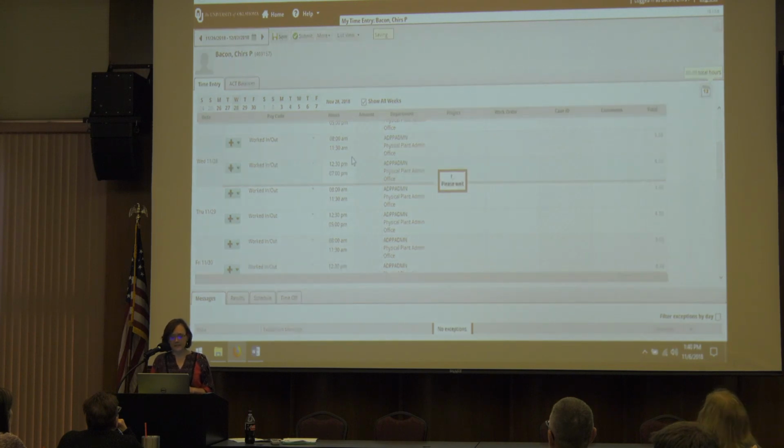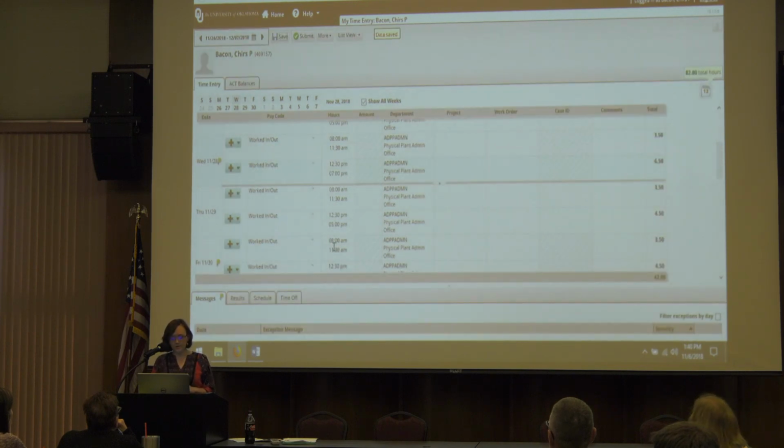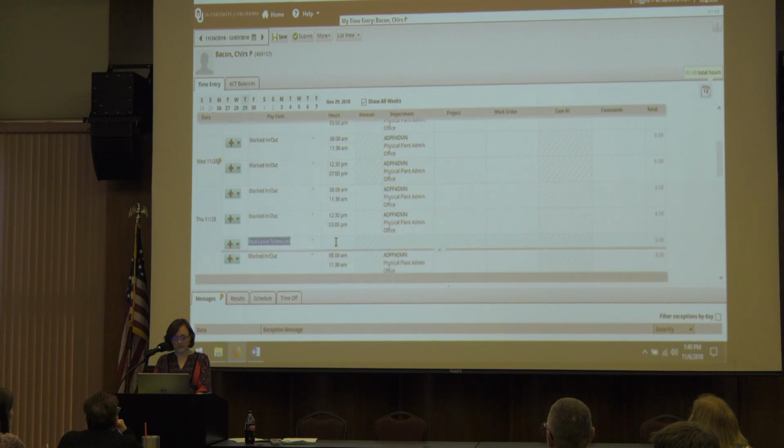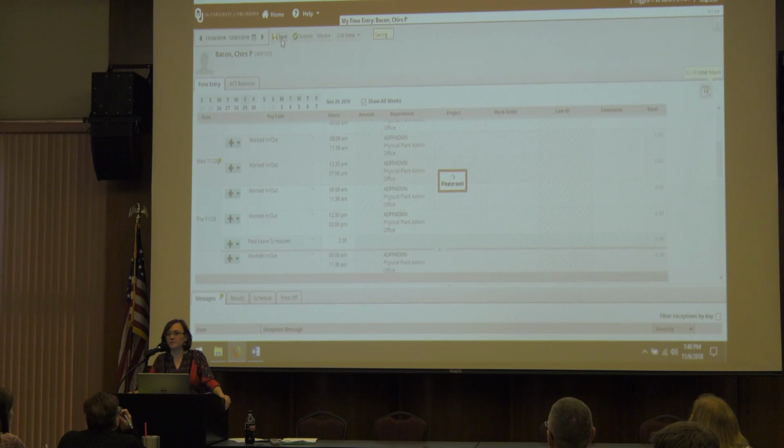If for some reason on Thursday I had to leave early, I can change it to 3 p.m. and then I can insert another row and enter paid leave scheduled or unscheduled, whatever it is, and enter 2 hours and save my page.